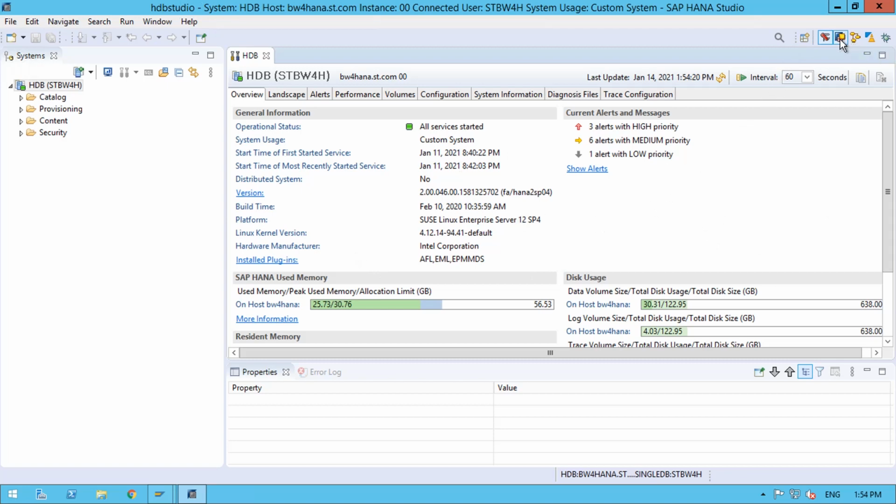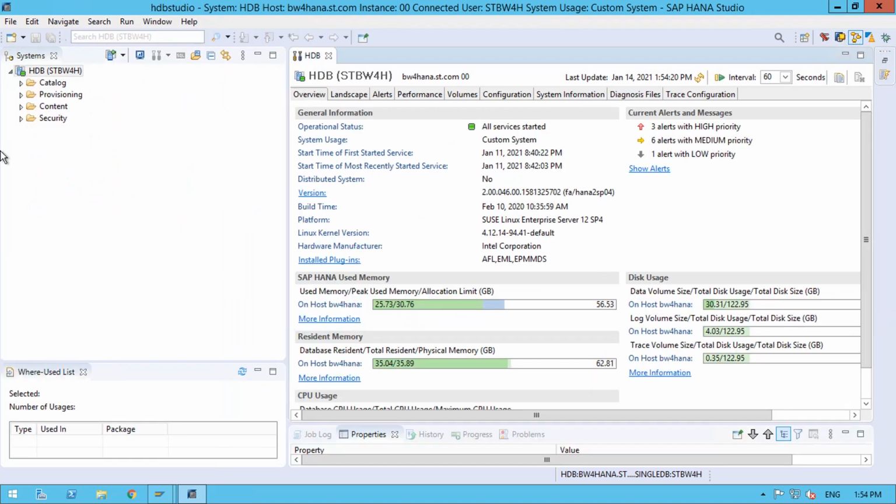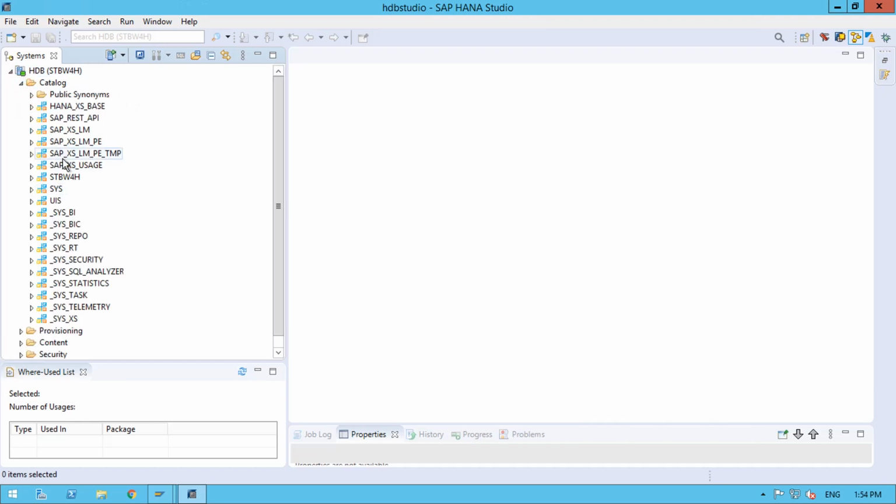Another perspective is BW modeling, as I said, and another is HANA modeler. With HANA modeler, you get a connection to HANA DB as a developer. You can open any schema here and use it. We'll see this in detail, how to use native HANA and how you can create views here. We also have the debugger perspective. If you want to debug the system, you can open this.